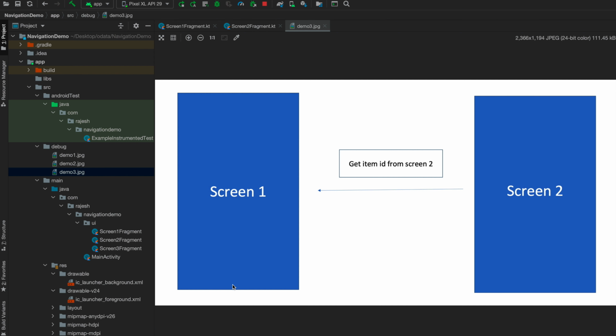You are doing well. So in this video we will learn how to get back some data from other screens. If you notice this diagram carefully, we have two screens, screen 1 and screen 2. Here screen 1 requires an item ID from screen 2. This will be the same case as when we have two activities, and from one activity if we need some data we just launch that activity with start activity for result.